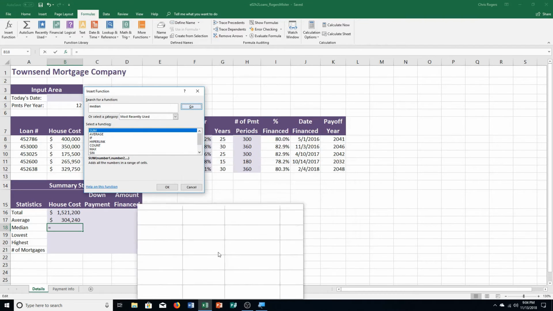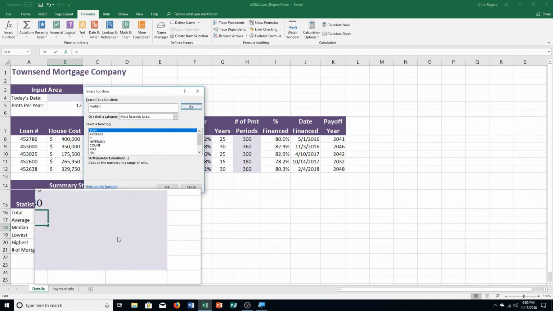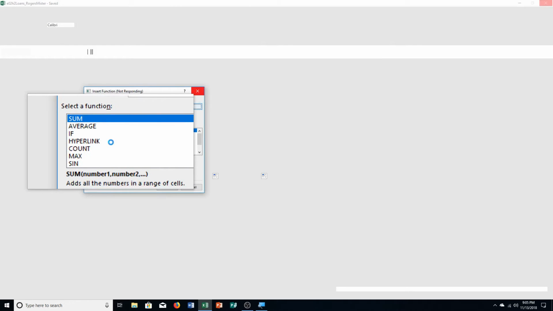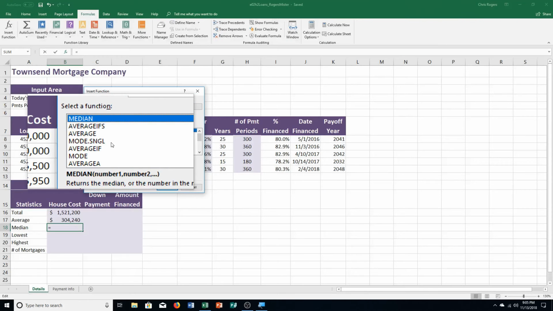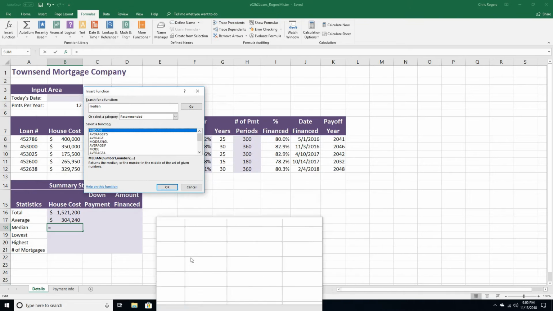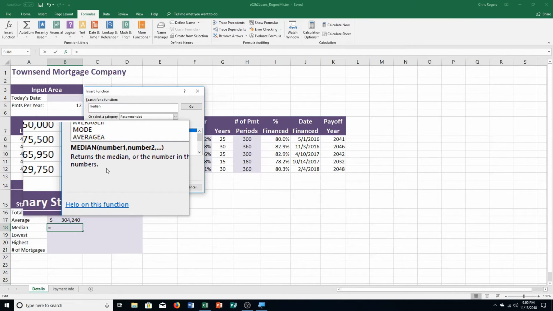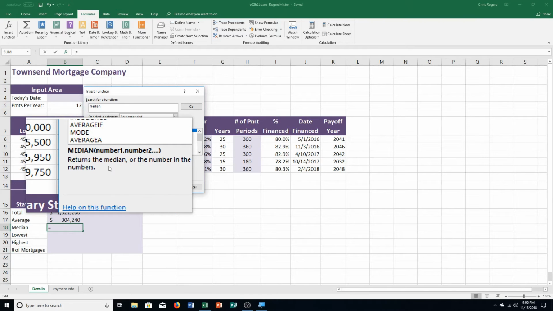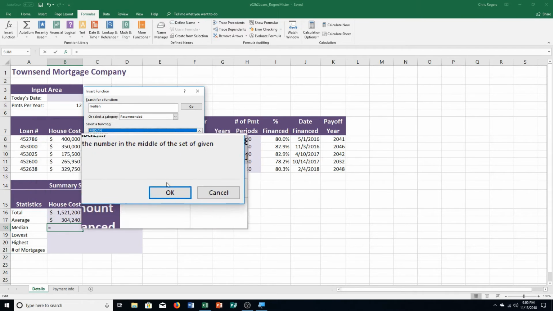And you're gonna see here in the box below, it's going to look for what it thinks is the correct thing. Now, my computer is having a little hiccup there. There we go. Median comes up for me right away at the top. It says read the median function description. So median returns a median or the number in the middle of the set of given numbers. That's what we want. Now we're going to click OK.